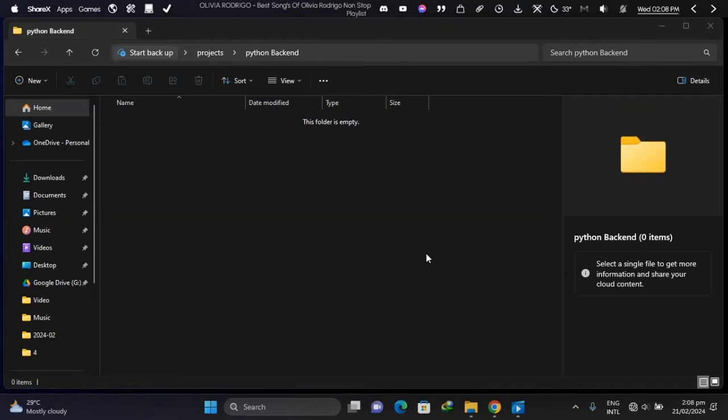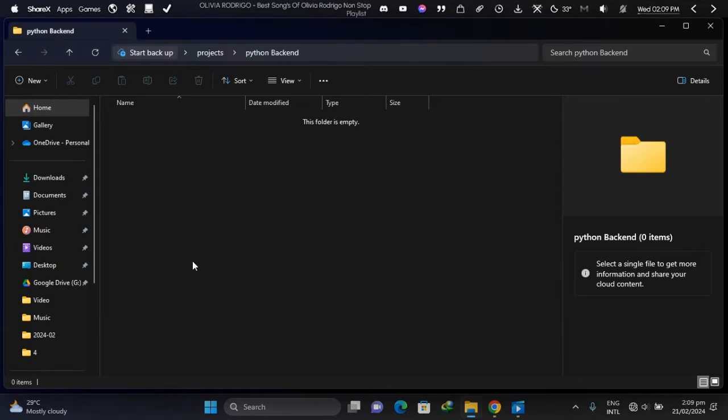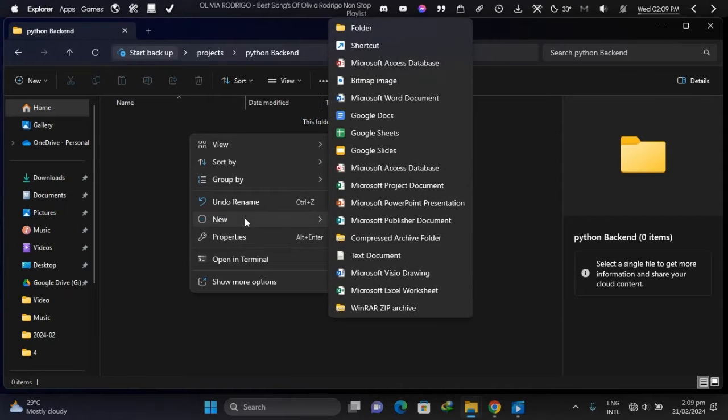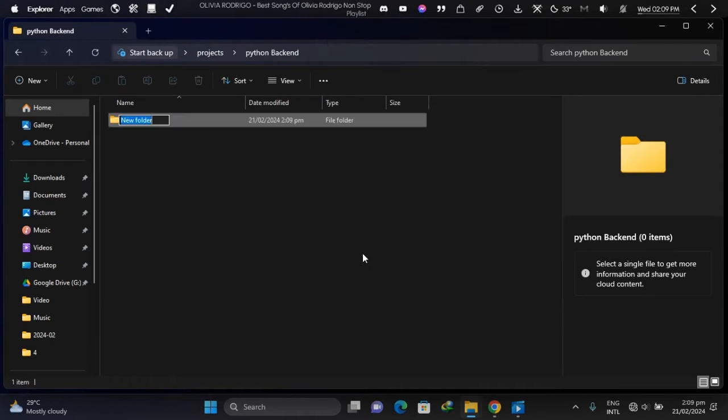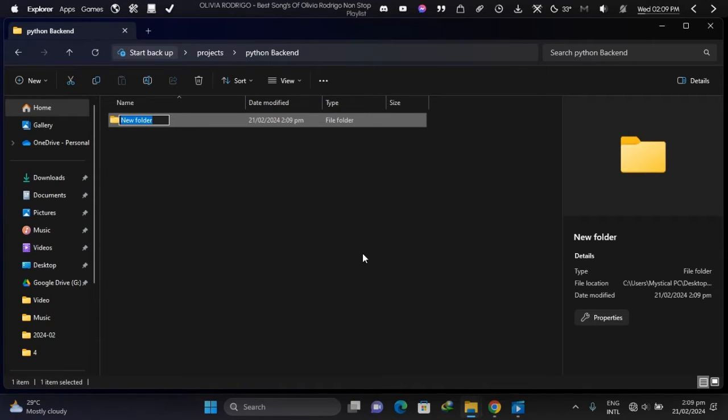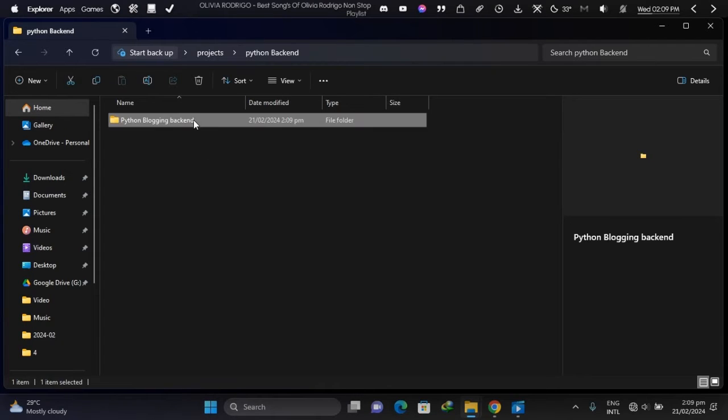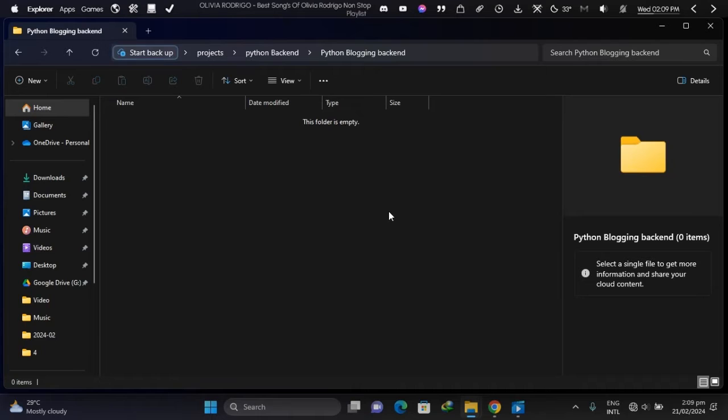An empty folder open over here. So I guess this is where we'll create our backend. So I'll have to create another folder. So let me create a folder over here. Then I can choose to call it maybe Python blogging backend, something like this.